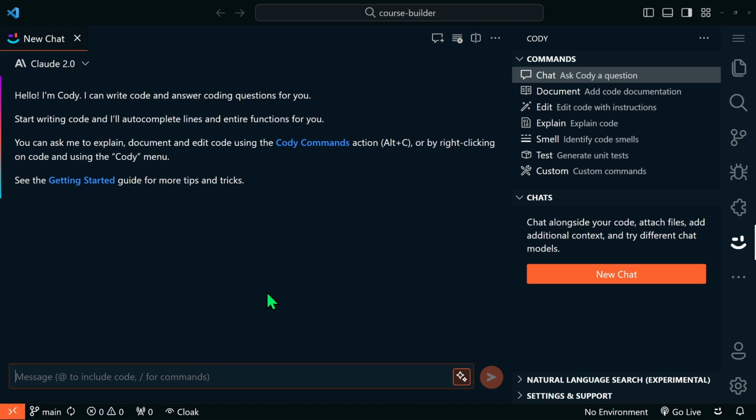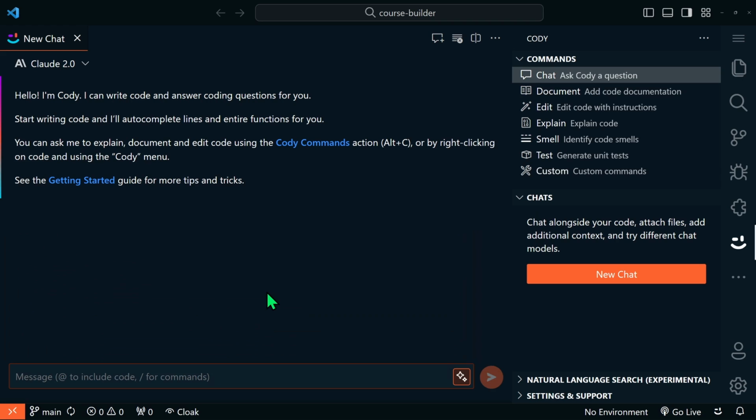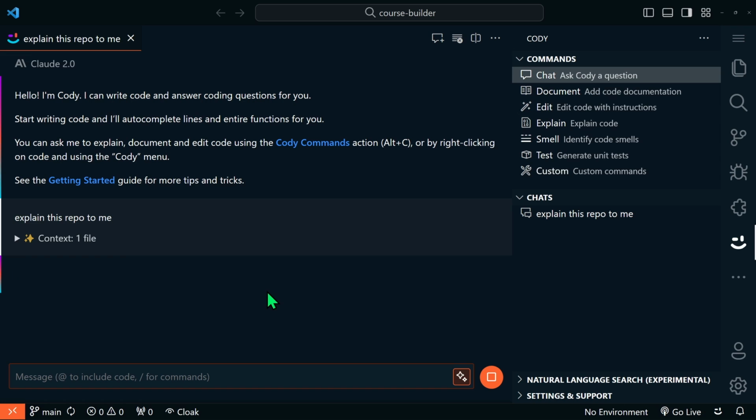All right, looks like in here we can use the @ symbol to include a specific file that we want to talk about or ask questions about, or hash for the type of symbol. Okay, that's cool. So we can specify specific pieces of code. We can use a slash command for all the different built-in commands. I'm just going to start out by saying, explain this repo to me. Let's see what it does.